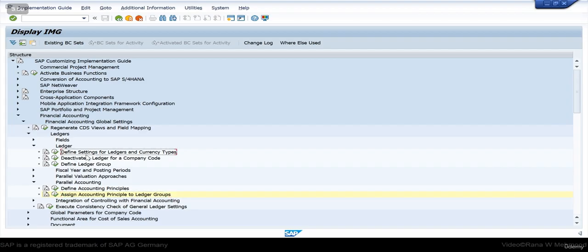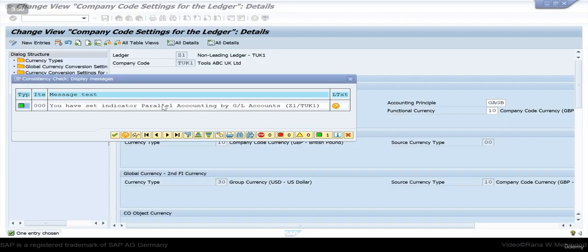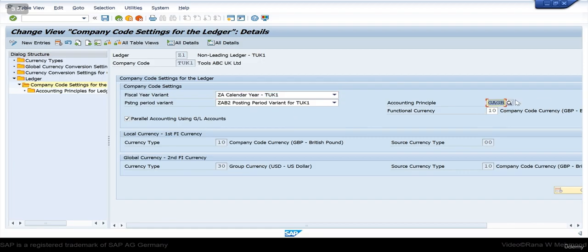and go back to define settings for ledger and currency types. Execute it, go to position and look for your ledger Z1, and then select it. Go to company code settings for the ledger. Press enter to continue, and here you have to change the accounting principle to UKGP, UK GAAP.